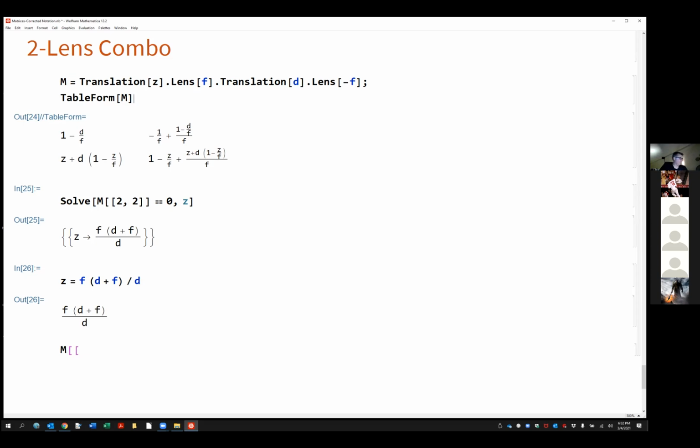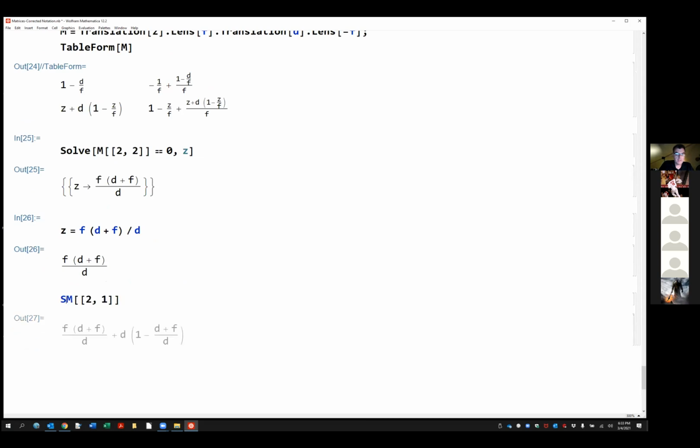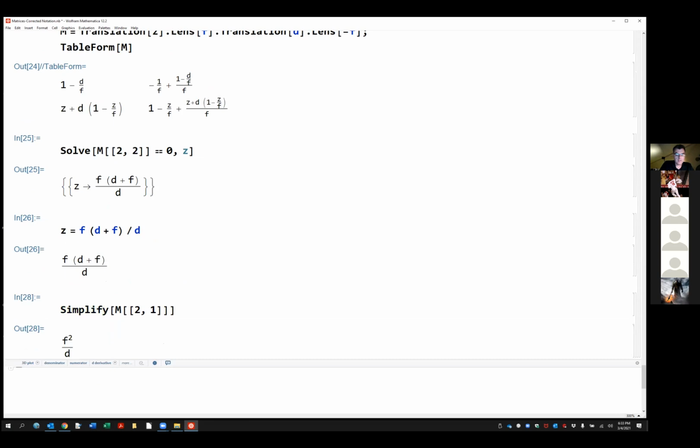It's the bottom left one. Bottom left, yes, the bottom left is the thing that multiplies theta. So m of 2, 1. Oh, that's messy. I'm going to tell it, simplify it. F squared over d. Any questions on how I got that?